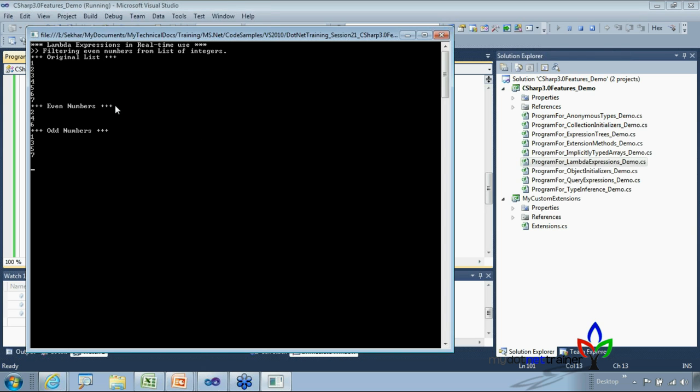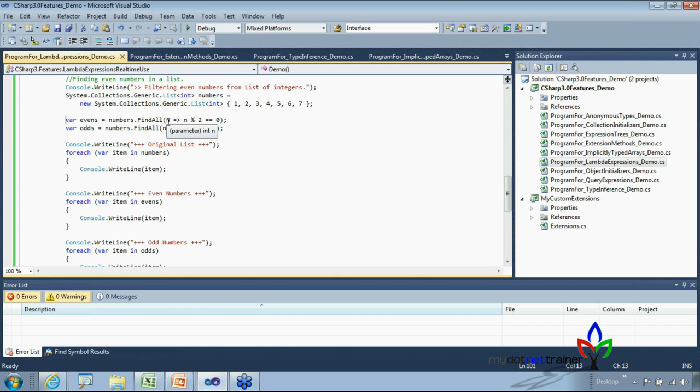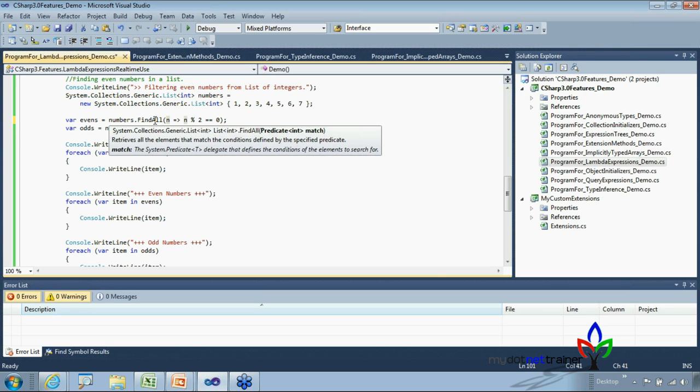Okay, so that's how we're getting the even numbers and odd numbers out using the lambda expression. This is a lambda expression we have, and FindAll is a method. Let's see what's the signature of Find. I can't actually zoom it out, but if you take a close look, it's taking System.Predicate as a delegate of T.